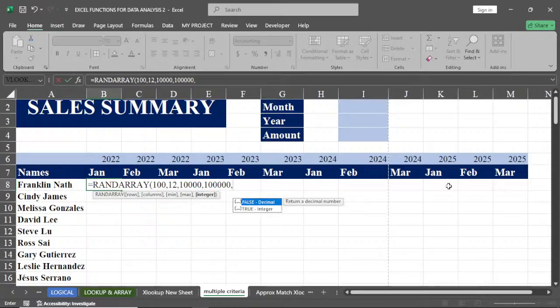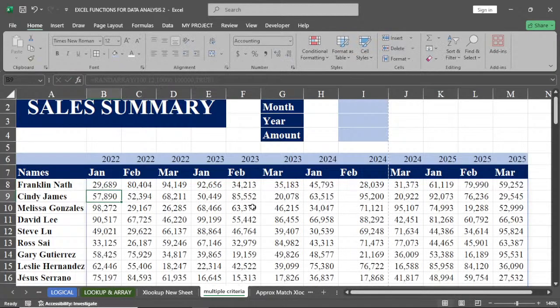Then, comma, it is asking me: is it decimal or integer? I need it as integer, that's whole number. So then I close my parentheses. That's all. Automatically, Excel will give me random values for all of this. If I hit enter, you see, it automatically generates random values for me, for all what I have here.